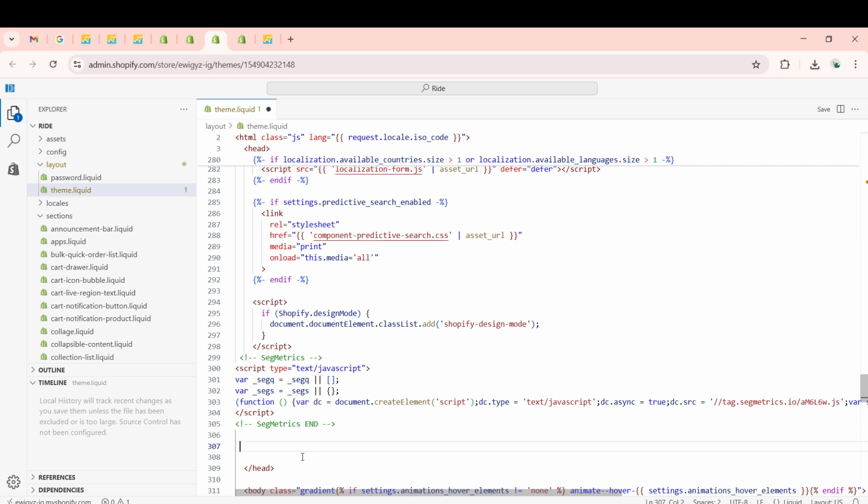After you've pasted your Segmetrics tracking pixel code, don't forget the crucial step: saving your changes. This ensures that the changes take effect and you'll start tracking data without hiccups. To do this, simply click on the Save button at the top right corner of the code editor.